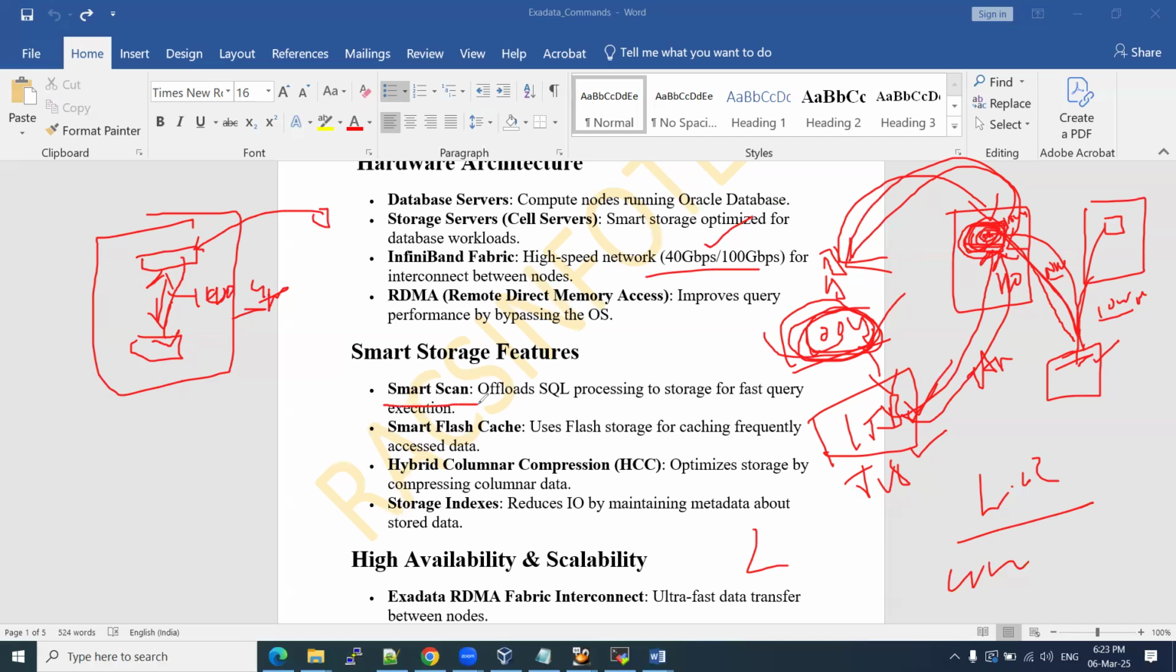Even the smart scan will work for full table scan, not for index level. Even if you have indexes in Exadata, it will not switch in. If the index is not working, it will switch. It will take ownership of that query. Okay, that is a separate part.